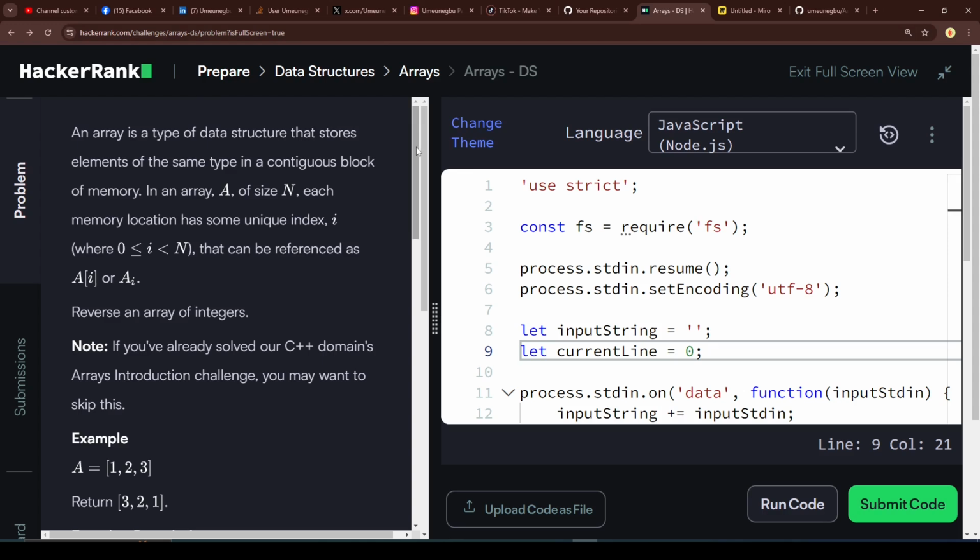An array is a type of data structure that stores elements of the same type in a contiguous block of memory. In an array A of size n, each memory location has some unique index i, where i runs from 0 to n, not inclusive. That is, i runs from 0 to n minus 1. That can be referenced as A index of i or A subscript i. Reverse an array of integers.